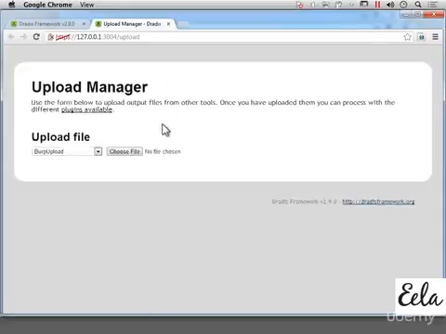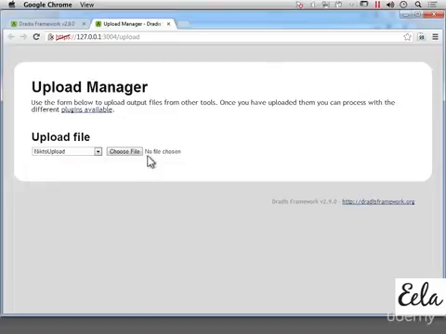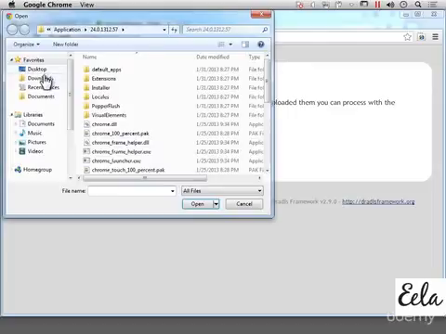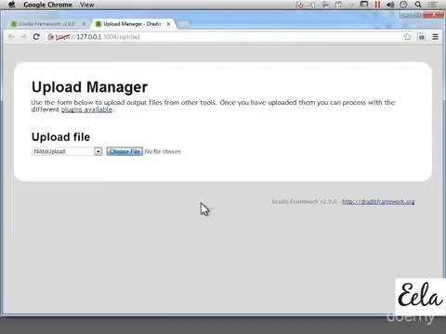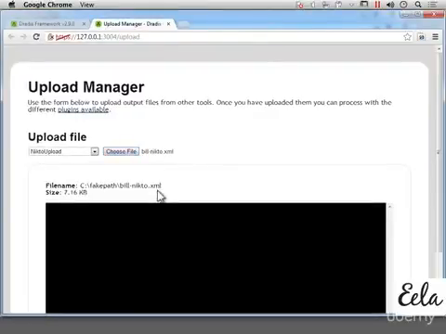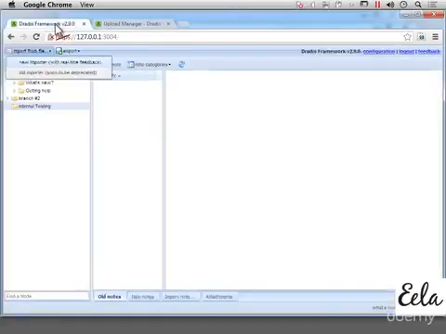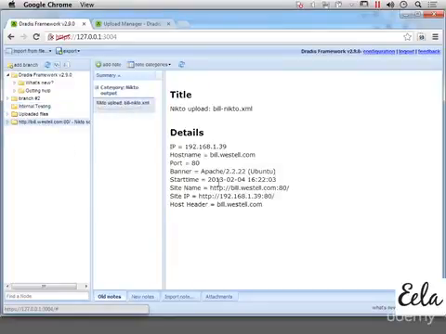And so that's going to bring up the importer, and I can select which type of file I'm going to upload. In this case, I'm actually going to import a Nikto file just to have something in the database here. So I'm going to go to my downloads, and I'm going to open up this file. It's actually going to do the importing for me. It says it's done. So we can go back to the framework page, and now we've got the information that was loaded in from Nikto.